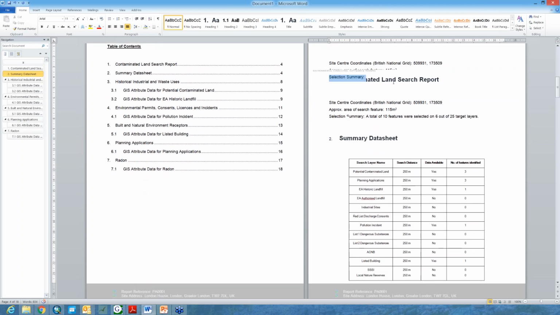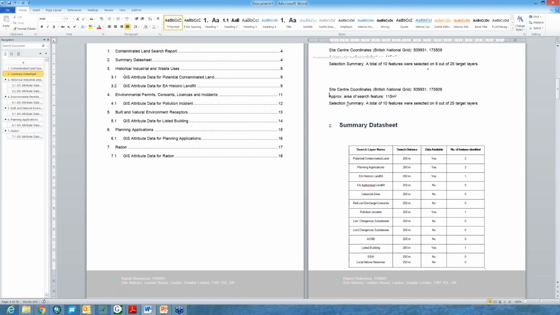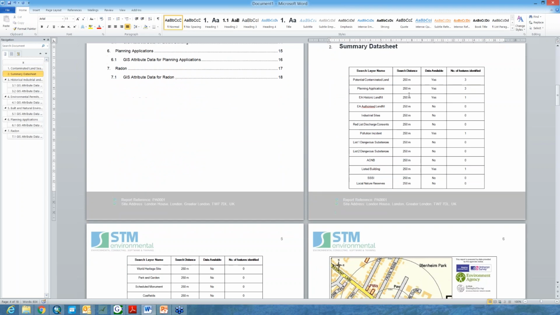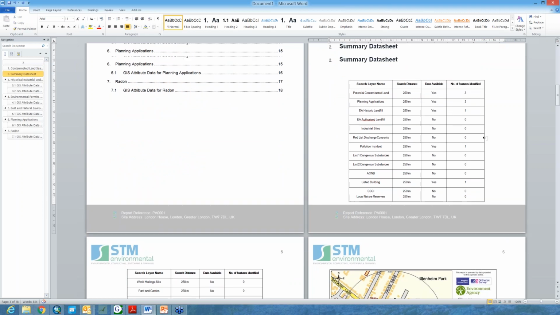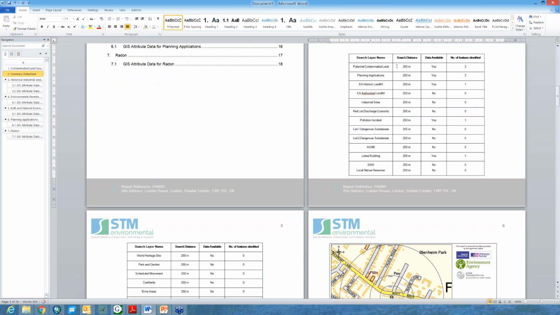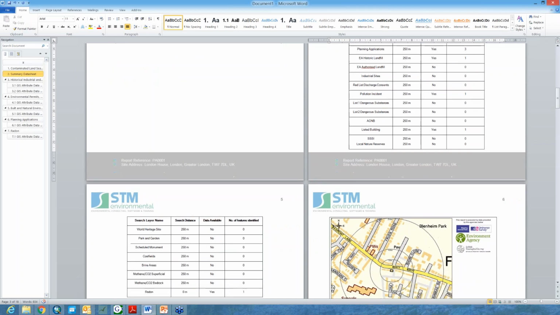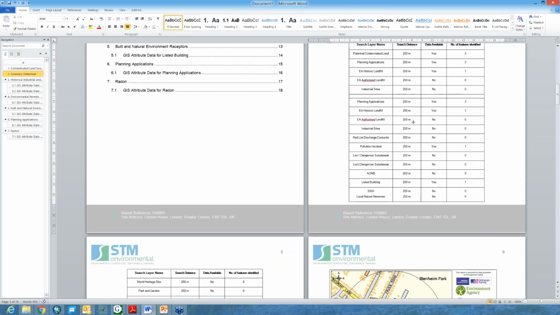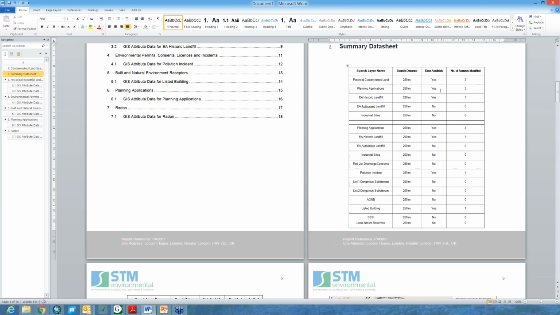So we've got our title here. We've got a brief overview. And then we've got our summary data sheet. This is the summary of what layers and what information has been identified. If you look at the search distance, these have all been searched within a 250-meter buffer, which I'll show you how to change very briefly. Then whether the data was available, yes, and the number of features that were identified.